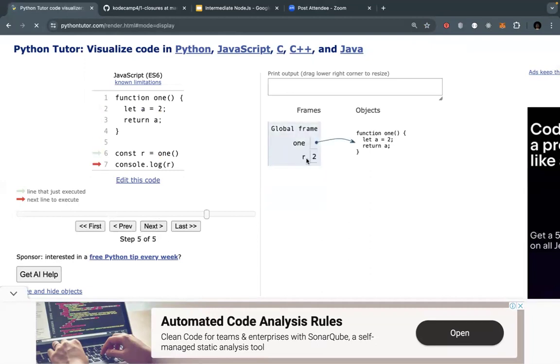As you can see, now R is not in the local function scope, but it is in the global execution context, which is a global frame. Now, R has a value of 2 because when this function is done executing, it will return its value and pass it to the global context. R is declared in the global context, so the value the function returns will be assigned to this R, and this 2 is now assigned to R.